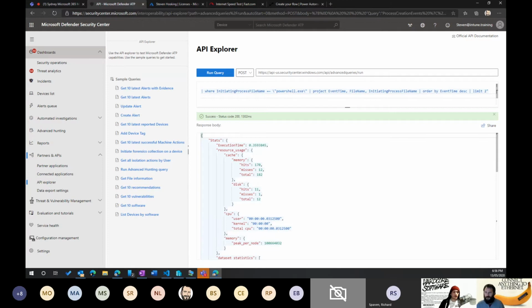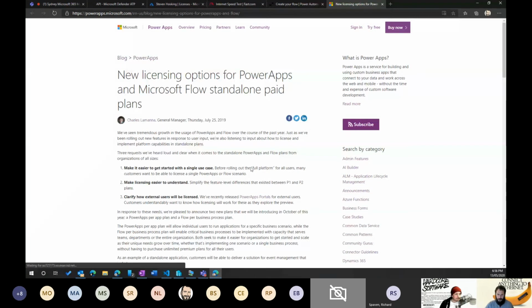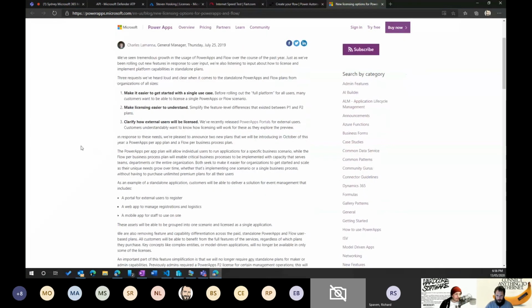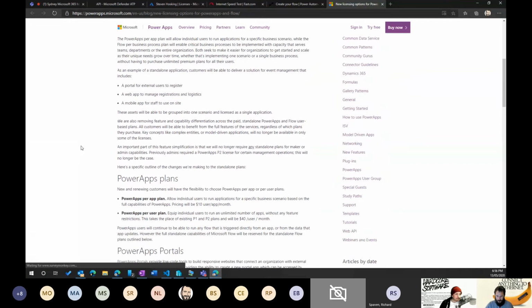Completely. Mark's just put in a link for the licensing options for Power Apps. It was updated quite a while ago. It was July last year. Yep. That's interesting. Yeah.